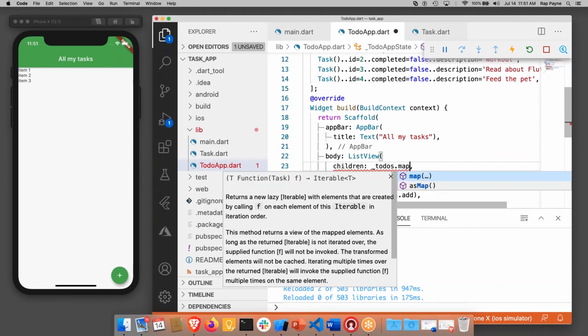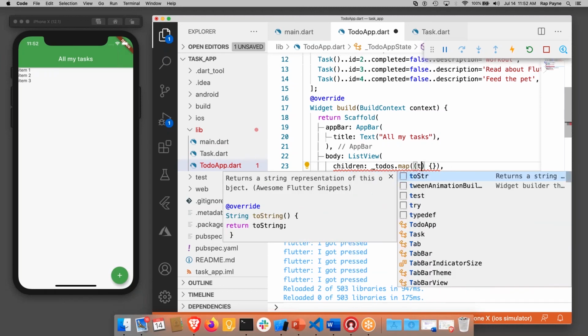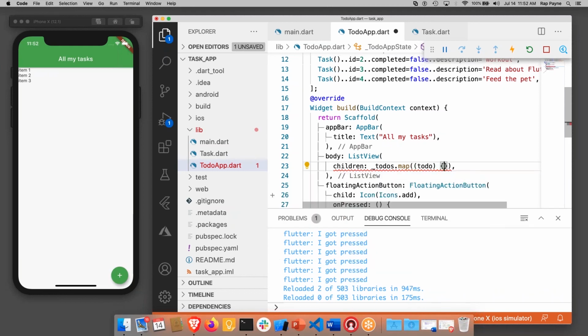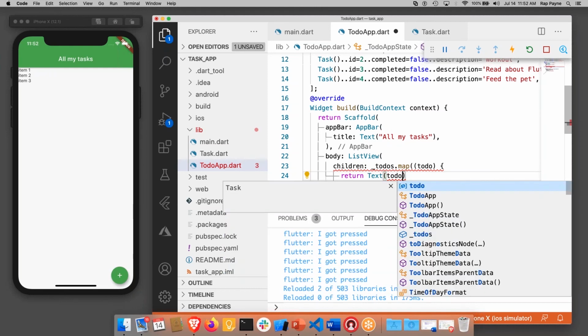To-dos. And for each one of these, let's do a map. And again, for you JavaScript developers, you're recognizing .map, especially the React developers. So this is exactly like you would do in React. So for each thing, map is going to receive in a function. And for each to-do, let's return a new, well, we'll start off with a text, and the text of that text widget would be to-do dot.